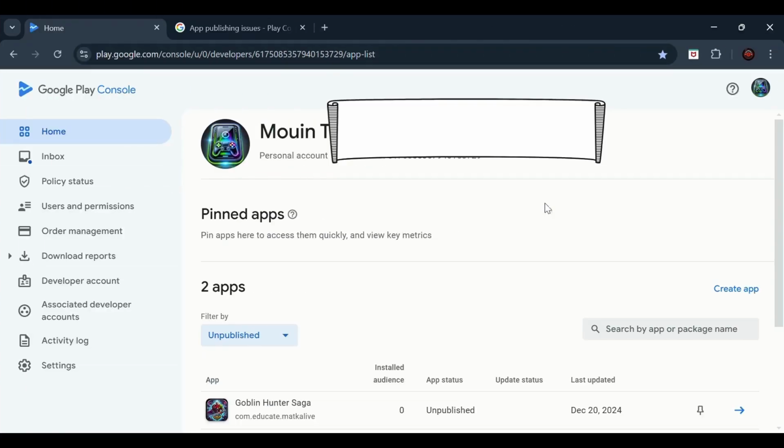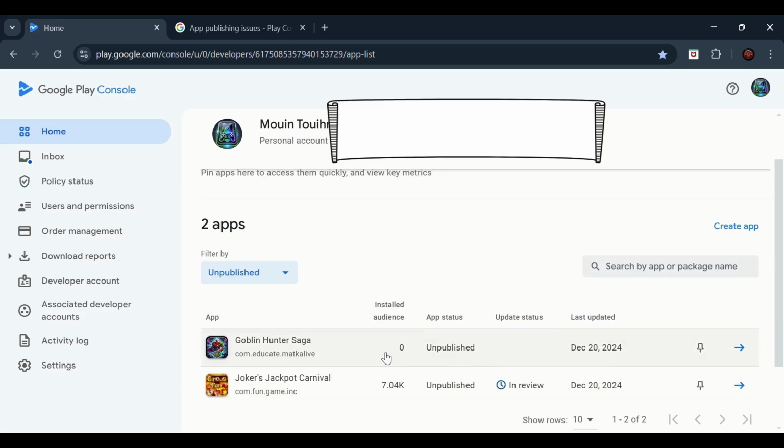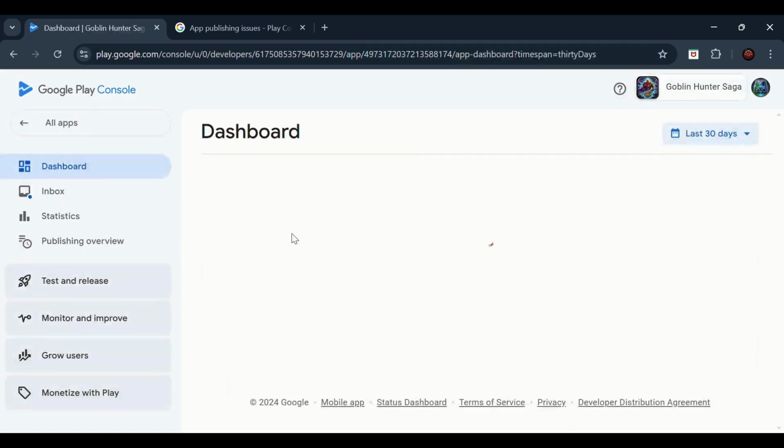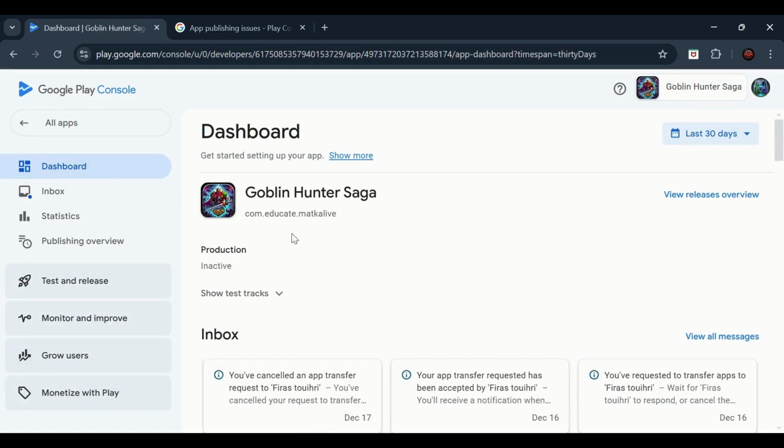Once you're logged in, you'll see the list of all your apps. Select the app you'd like to unpublish. As you can see, my app is already unpublished, but in this video, I'll walk you through the steps on how to do this yourself if your app isn't unpublished yet.